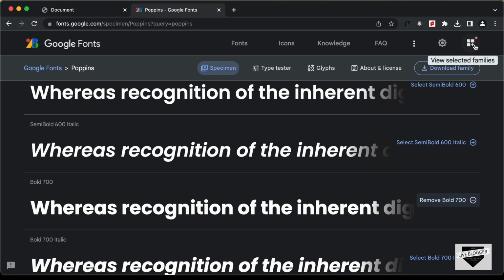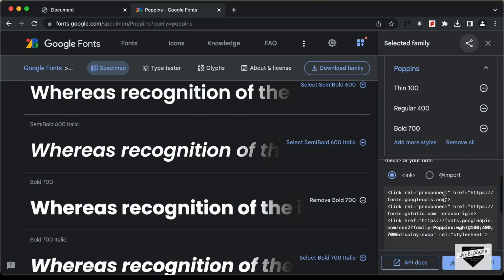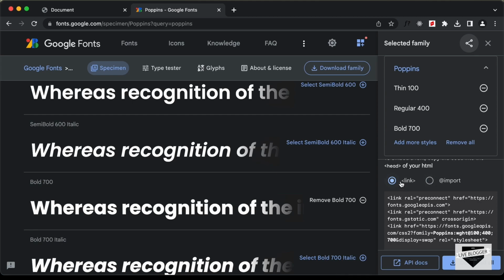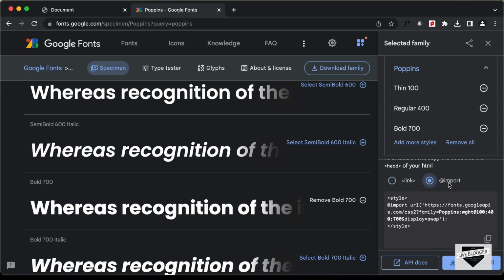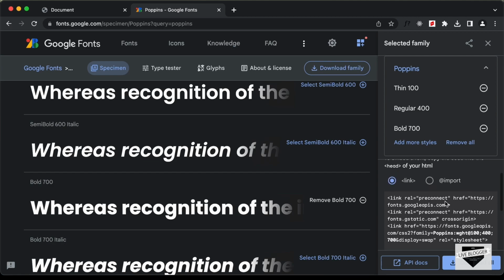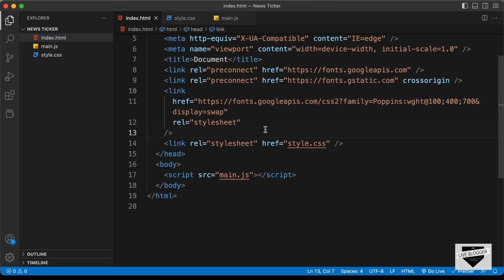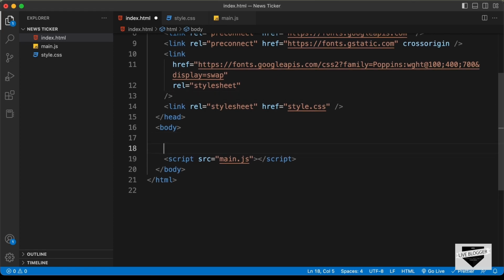Right now let's click on this button called view selected families, and let's copy this link from here. So if you want to add it in the HTML you can get this link, and if you want to add it inside the CSS you can get this code right here. So let's just copy this link from here and let's go back, and here in the head section I'll just paste the link. Right now let's go ahead and start with the markup.